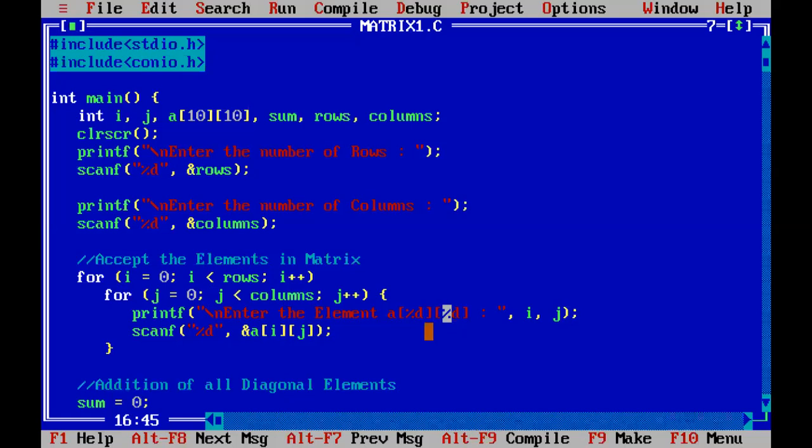So that's what I'm going to display. For example, here for display purpose: enter the element A of 0 by 0. I type 10, and 10 will reach the address of A of 0 by 0. Next time what are the values? I is 0 only, but J will be 1. A of 0 by 1. Next time A of 0 by 2, because it is a 3 by 3 matrix, so 0, 1, 2 are true.